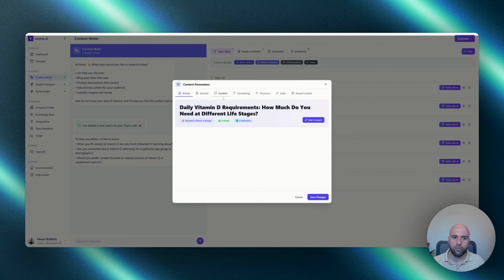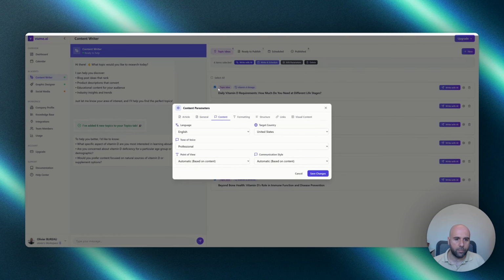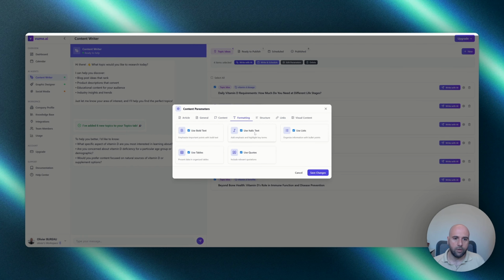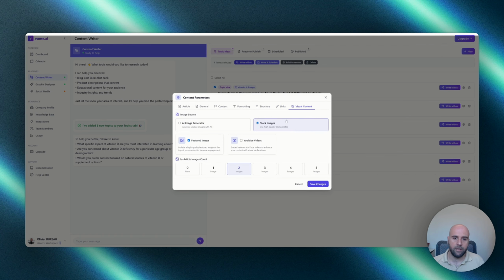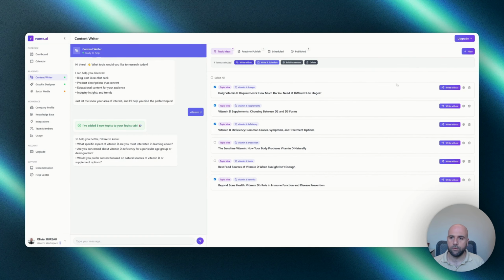I'm not going to go too much into detail, but for all the articles, we can customize the kind of content that we want. We can, for example, select the language, the target country, we can change the tone of voice, the formatting, the number of words that we want, the internal and external links, the AI images that we want to add inside this article. We can add also YouTube videos. For this specific example, I'm not going to change anything. I'm just going to use the default parameters and just click on Write with AI, and the AI will start doing the research and writing those articles. So this is the first step.